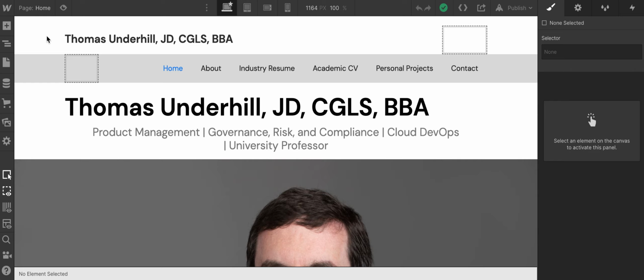webflow.com. Not free though. I think it's free to create, but you can't post it online without paying for it. So this is their editor, and I'm still relatively new to it, but it is a relatively easy to use system.